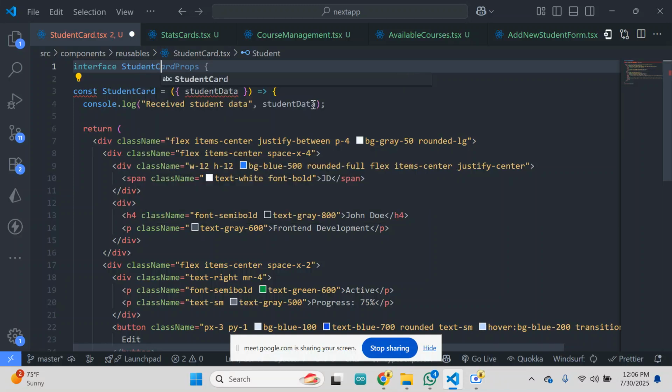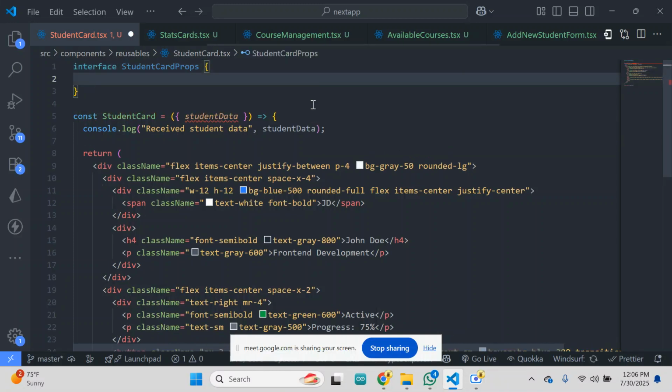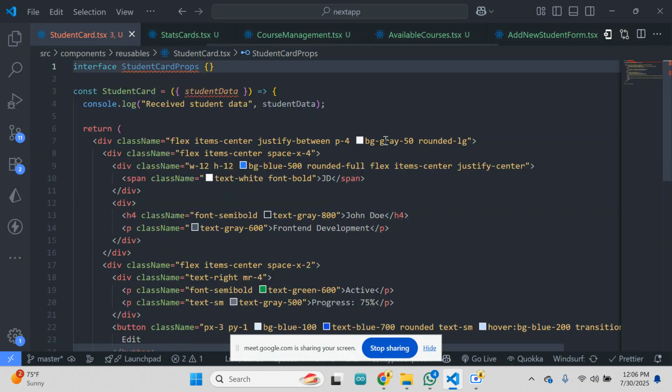This is student card props, isn't it? Like this one, and here put brackets like this one. Do you have something like this one?